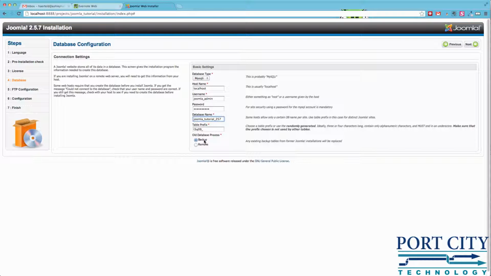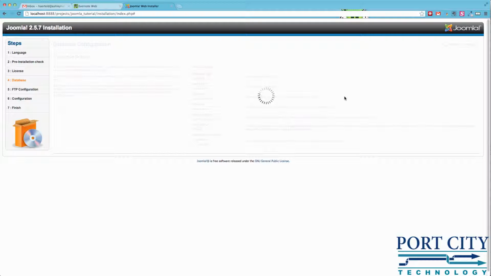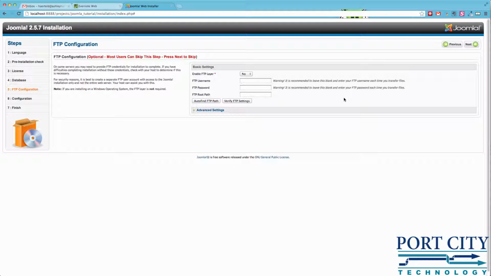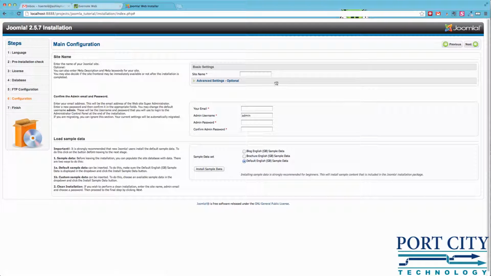All right, old database process, backup or remove if there's an existing one. We don't need to worry about that. So we click next, and go through the installation process. FTP configuration, this is generally not necessary. I usually skip this. It can be added later on if you just decide that you need it based on another module or component. You can go into the global configurations and add it later. So just click next through there.